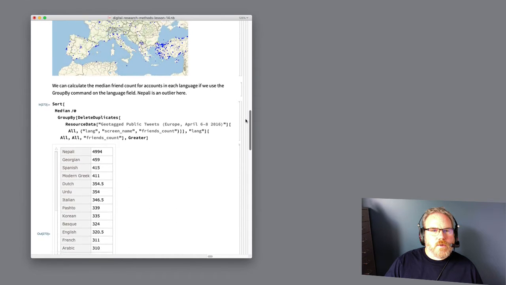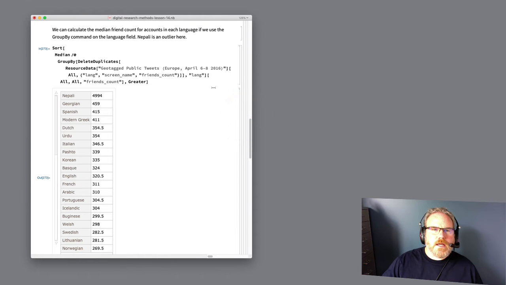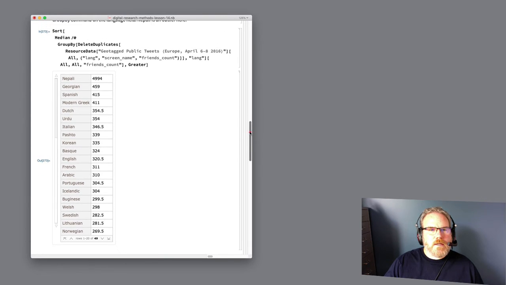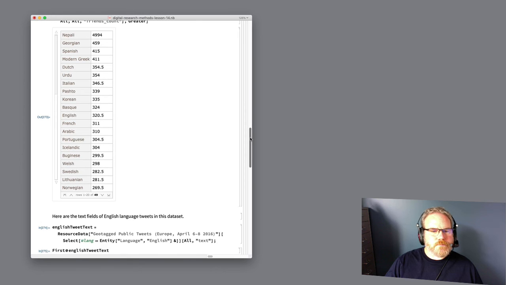Another thing that we can do with Twitter data is we can calculate how many friends people who are posting in each language have on average, but instead of using the average, it's better in a case like this to use median. And we sort them in terms of descending order. Nepali has got almost 10 times as many friend counts for people posting in the Nepali language as in subsequent languages, clearly an outlier in this data set for some reason. But we can see most of the other European languages are comparable on this measure.